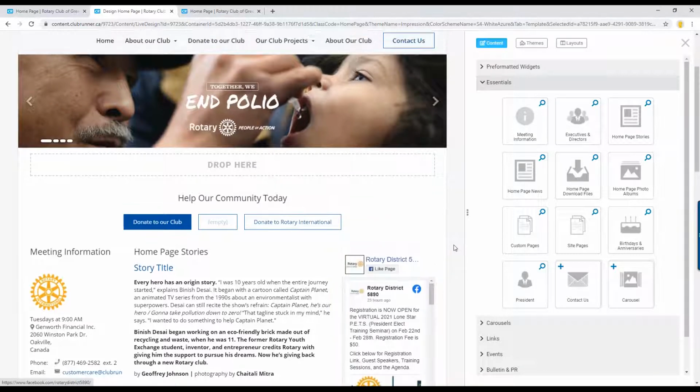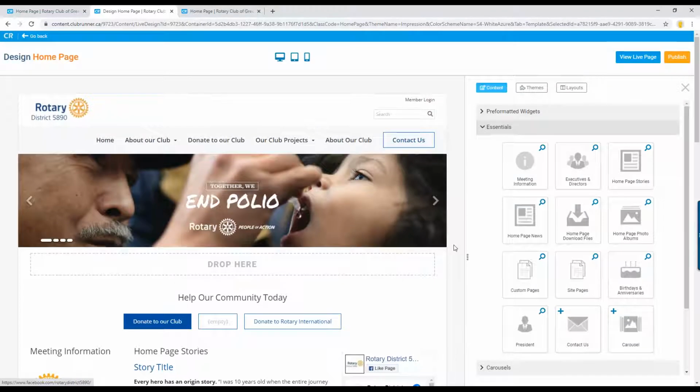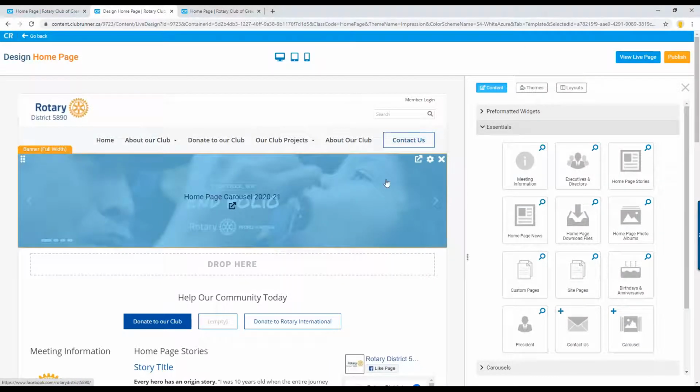So I'm going to go ahead and close it. I see a question from Lori. So banner full width, there isn't a banner full width widget. There's a section called banner full width for which you can put widgets into. And the widget that we have here is a dynamic carousel widget.